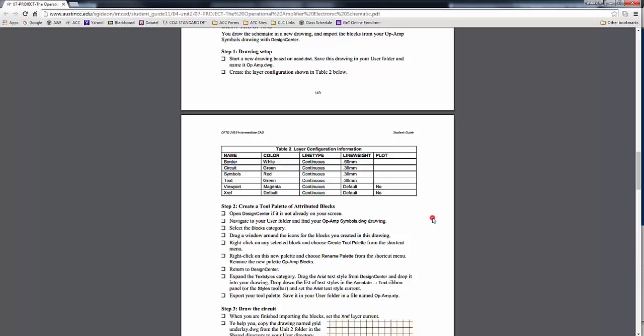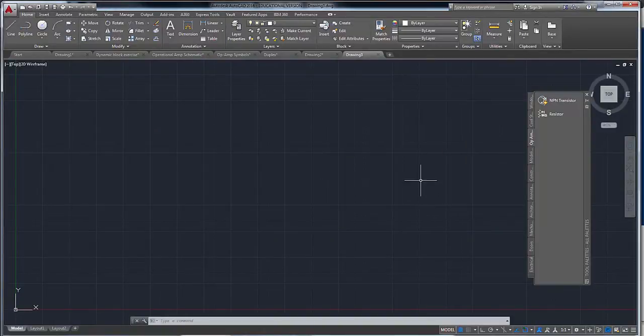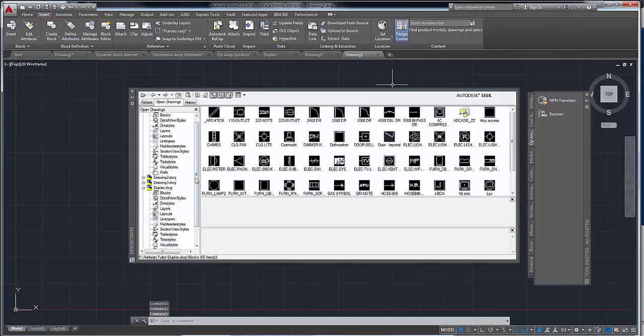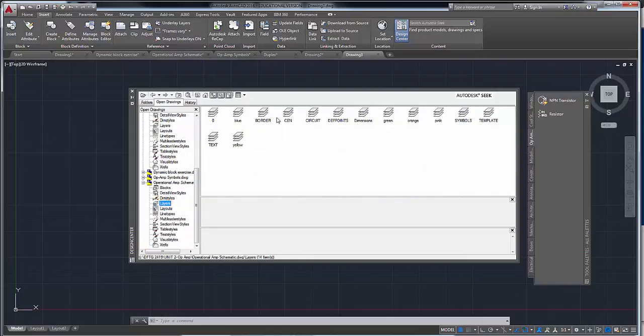These are layers that you have to make. I don't want to waste your time making those layers because you guys know how to make layers. I don't want to waste your time staring at me doing it. So I'm going to go in here to Insert, Design Center, and I'm going to find that drawing under Open Drawings. I can grab layers out of another drawing, dimensions, symbols.